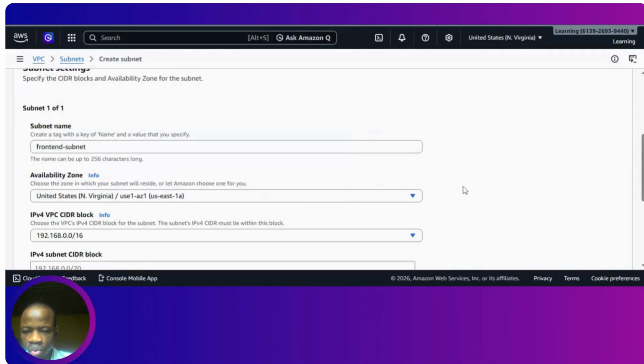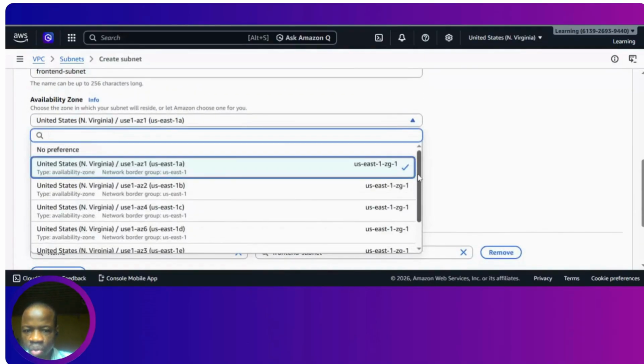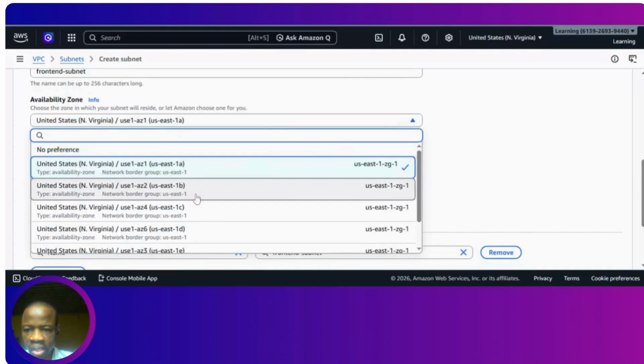There are several zones within a region. So the zones here include 1 to 6. So I'm going to select the first one for front end, so US East 1A. US East 1B will be for the back end. The US East 1C will be for the database. So for the front end, I'm going to select the first option.